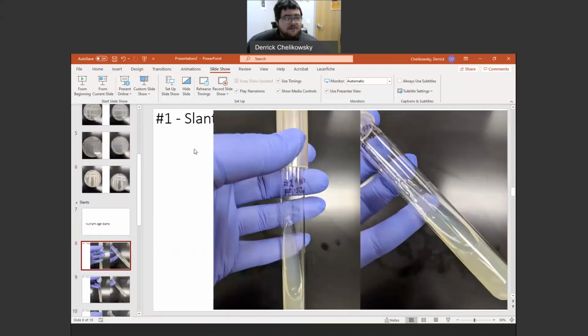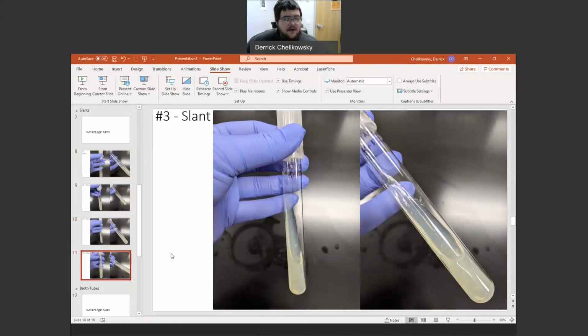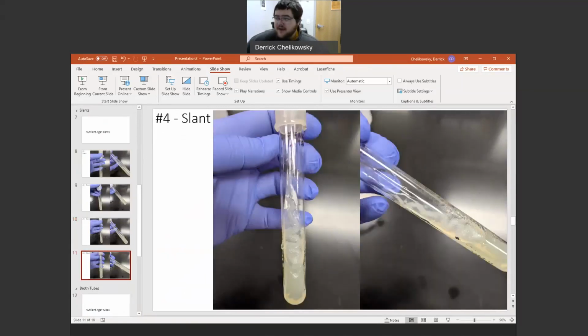Same thing with the slants. Here are the slants for number 1, 2, 3, and 4. Do the best you can to fill in texture, optical properties, margin, and color. Optical properties are not possible. The reason they're not possible is because you need to have a light behind the plate or the slant, which you can't do at home. And with our pictures, you really don't see much even when we put it on a plate reader. So you do not have to fill in optical properties. We will not take off points for that.